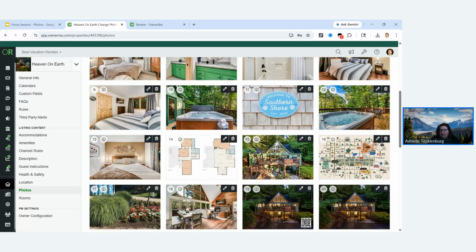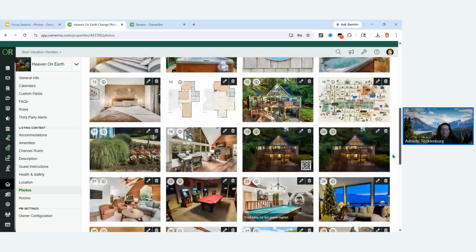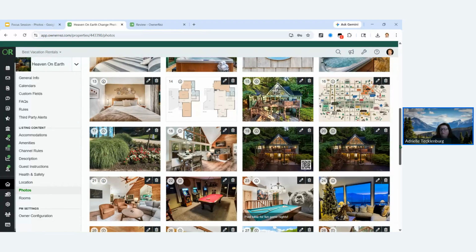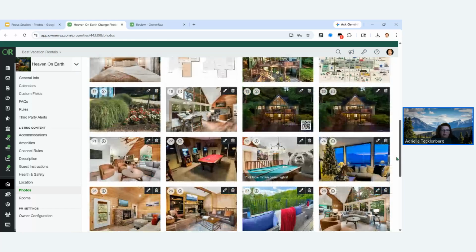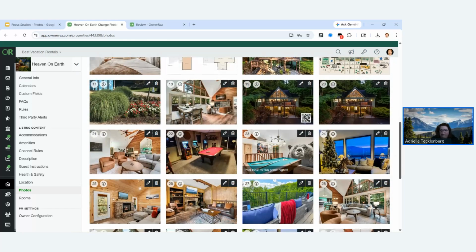This one being an area map would cause an error on Vrbo. So these are all photos that you would want to exclude from your Vrbo listing. This one with the QR code should be excluded as well. And like I said, double check the terms on the other listing sites because you may need to exclude it from Airbnb or certain other channels also.